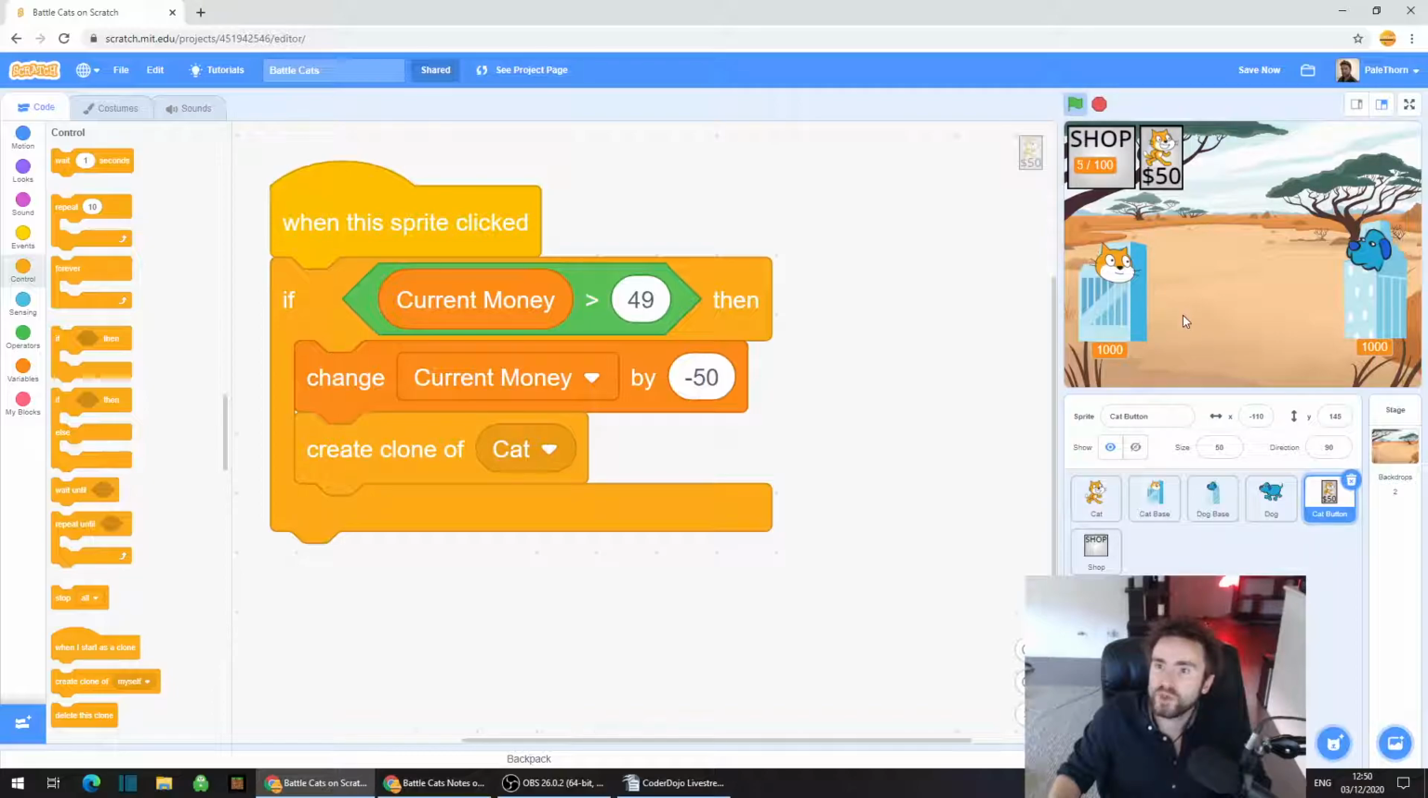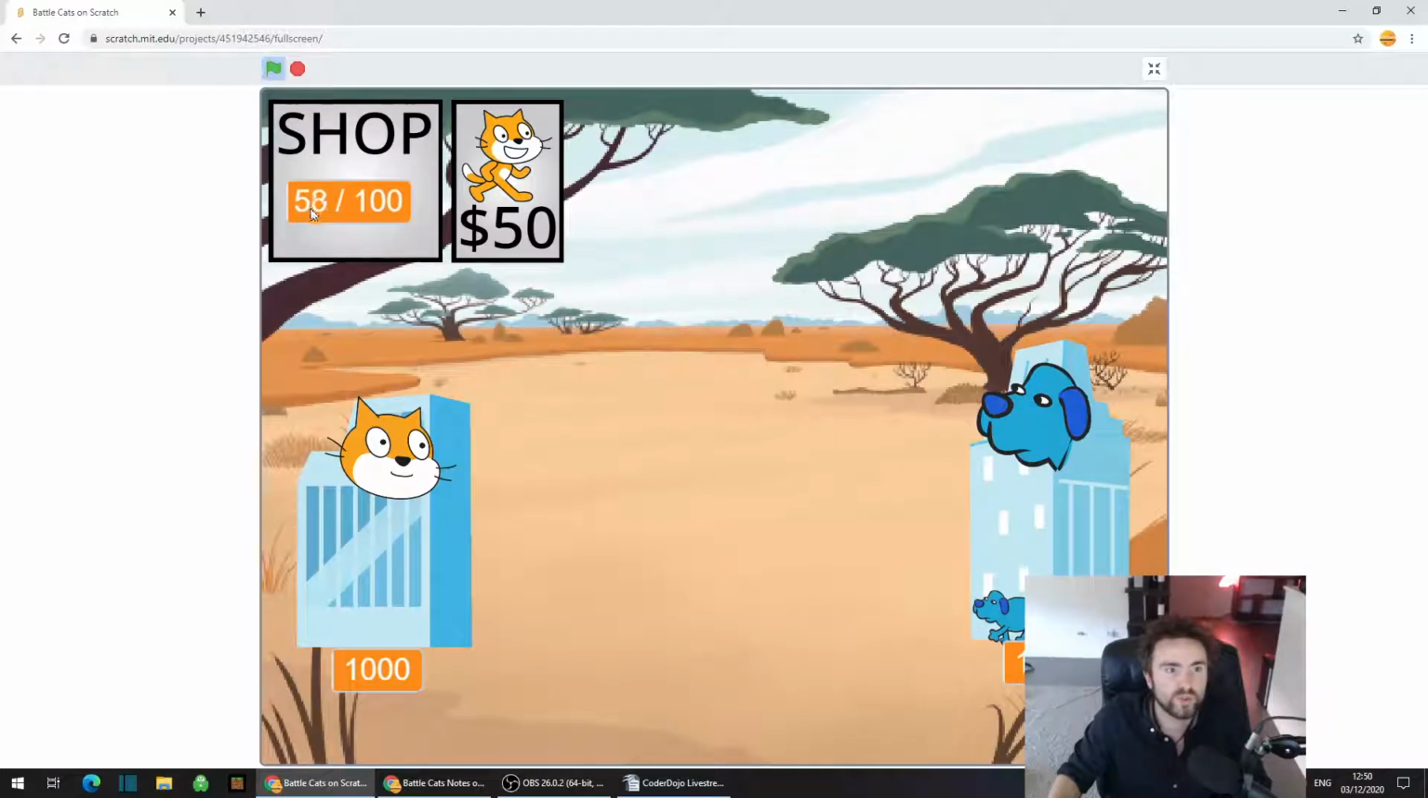So now, if we play this game, I can click on this cat button and nothing happens because we don't have enough money. But as soon as we have $50, I can click the button, it takes off the $50, and it creates a cat. And I can keep going, but if I click it and we don't have enough money, it does nothing.